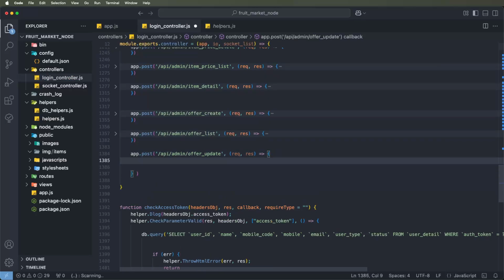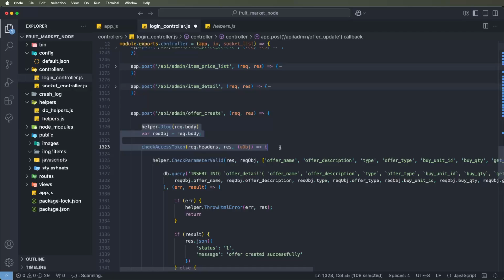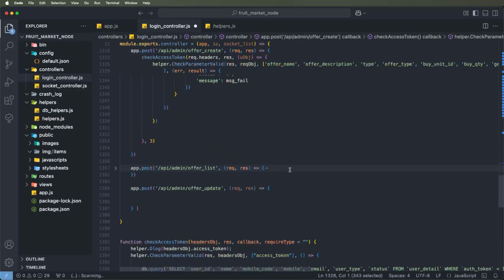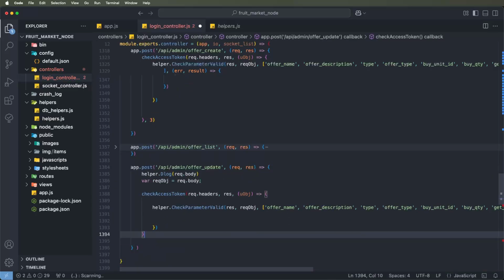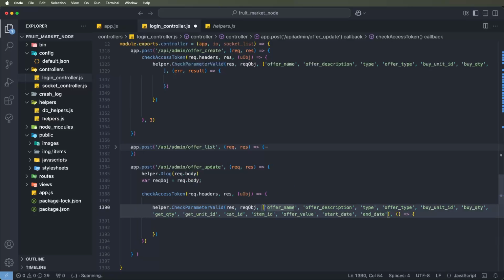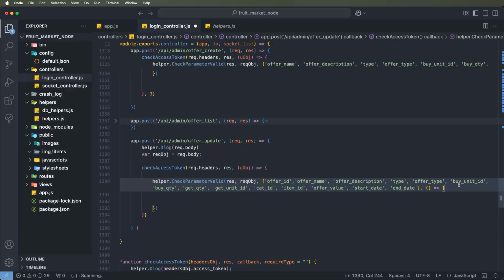We need to put the share parameters, and to open this API I need to copy these parameters also. Copy and paste them here. We need to set them like this, and also give one more parameter, the offer ID. We need to configure and set this for updating offers, and call the API like this.